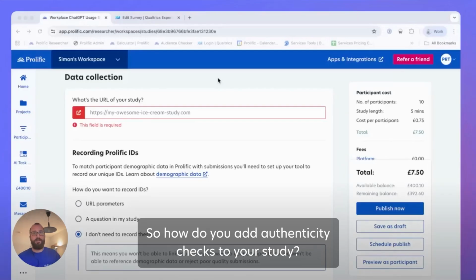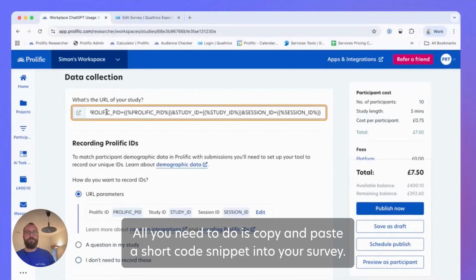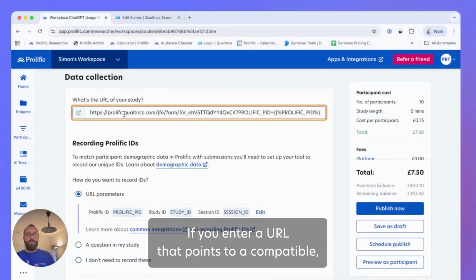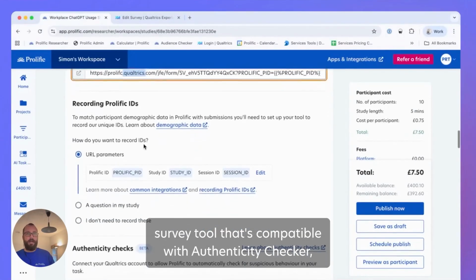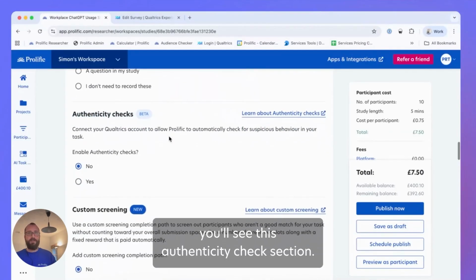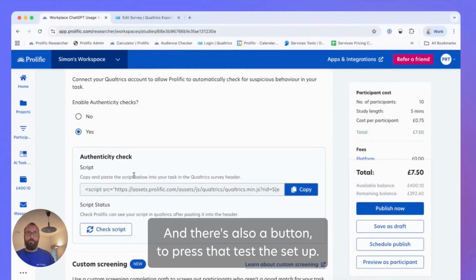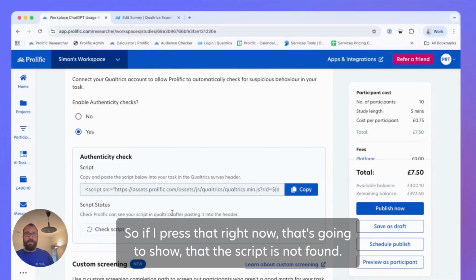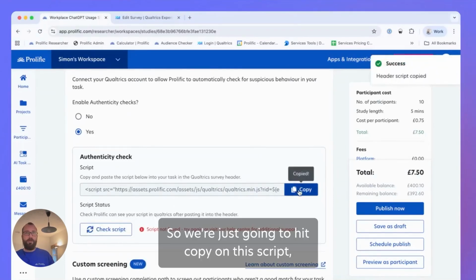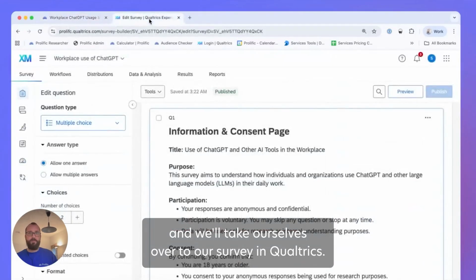So how do you add authenticity checks to your study? We've made this really easy. All you need to do is copy and paste a short code snippet into your survey. If you enter a URL that points to a survey tool that's compatible with Authenticity Checker, you'll see this Authenticity Check section. There you'll find a code snippet you'll need to copy, and there's also a button to press that tests the setup. If I press that right now, it's going to show that the script is not found. So we're just going to hit copy on this script, and we'll take ourselves over to our survey in Qualtrics.